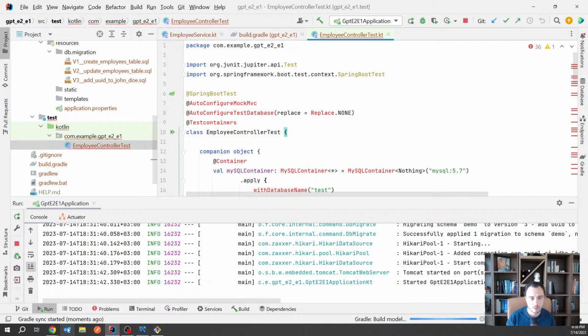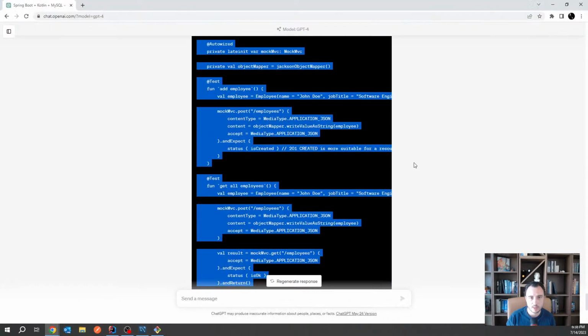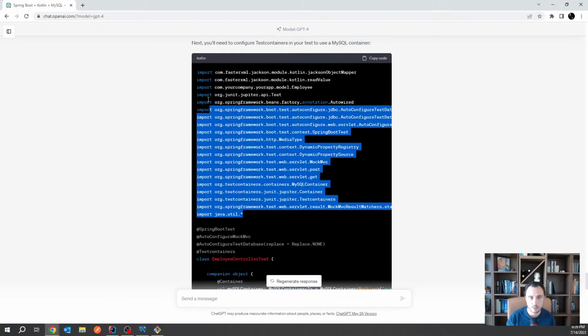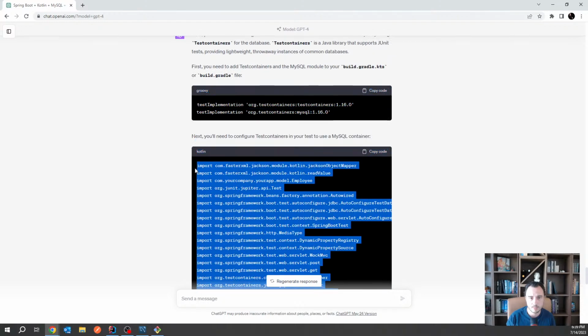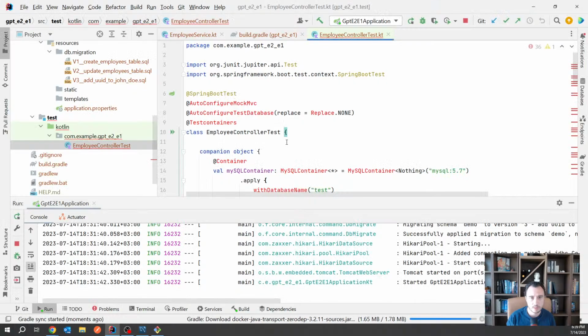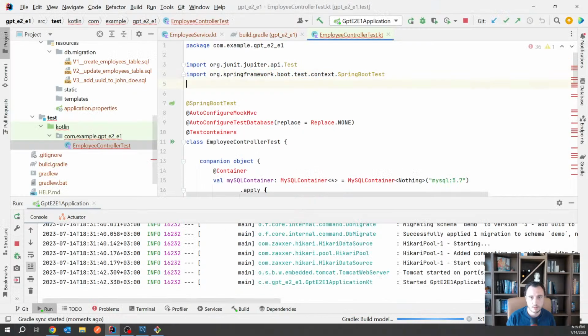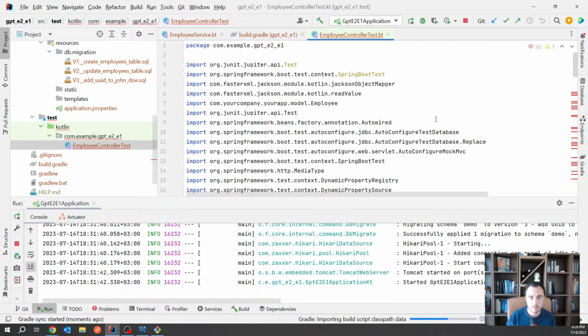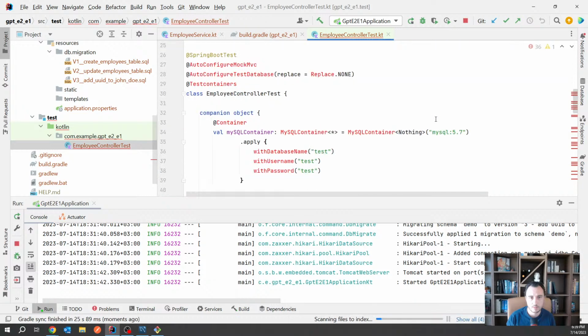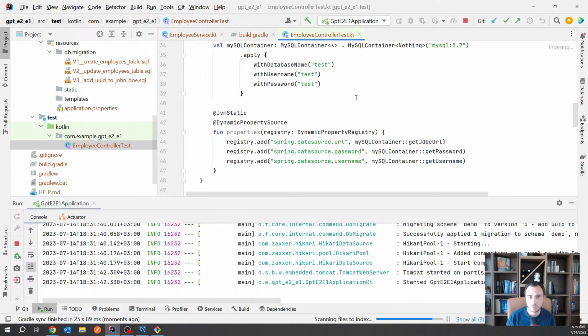Maybe it was a good idea to also take the imports, just not to import manually, because there are a lot of them, it seems. So what if I take also the imports and put them here? Okay, looks to be working.